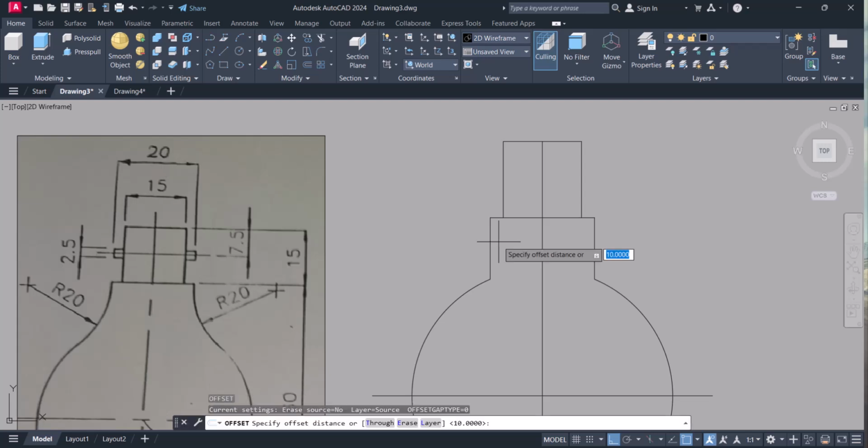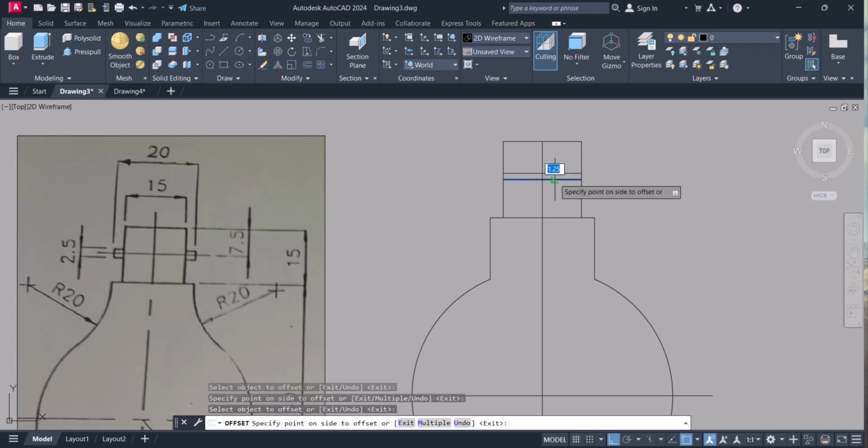Now we have to offset 7.5, offset 1.25 because it is 2.5. Now we will extend this thing, type EX, edges. TR trim, we trim this one.